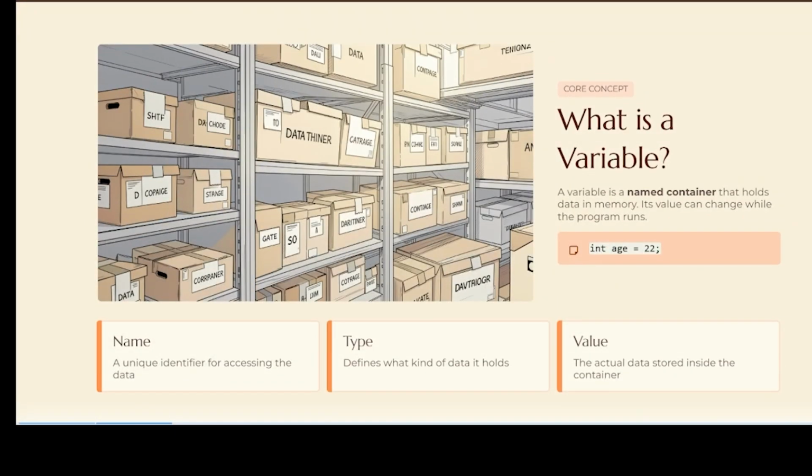Now we are going to see what a variable is. A variable is a named container. That means it's a labeled container that holds data in memory. Its value can change while the program runs. Value means, for example, 22 will be the value, and the value can be changed. From that we know that a variable's value is not fixed; it can change when the program runs.